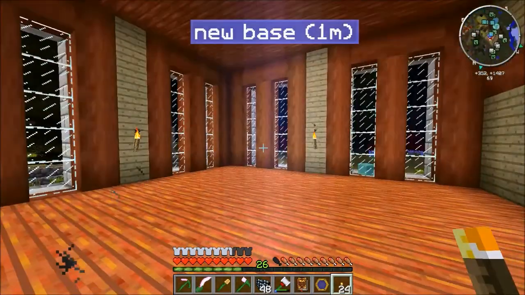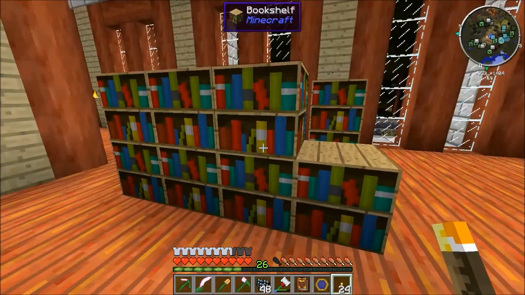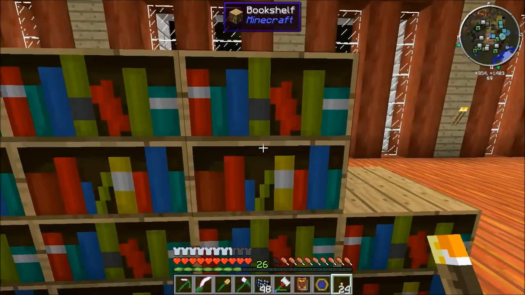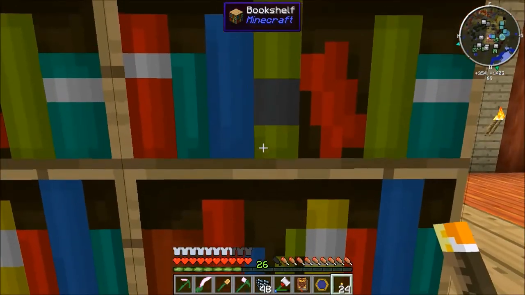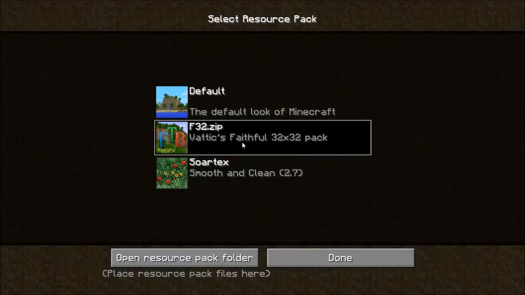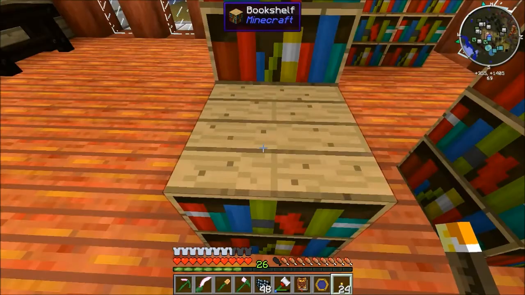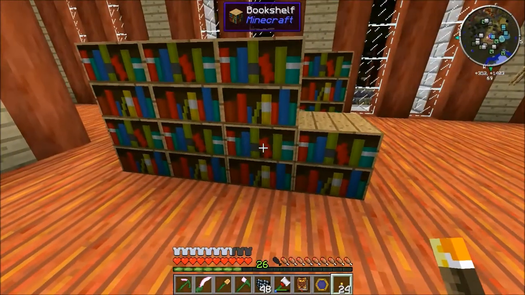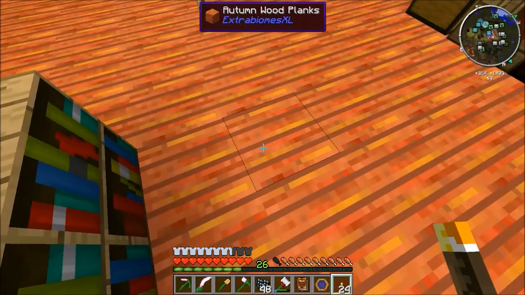Now, something else I want to mention that you may have already noticed, depending on the resolution you're watching this video, is that I am using a new resource pack. Let me see, what's it called? Vadix Faithful 32x32 pack that I got off of Feed the Beast. It basically makes the textures 32 by 32 instead of 16 by 16.